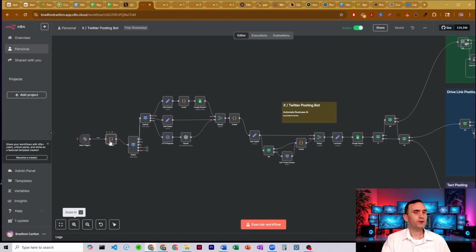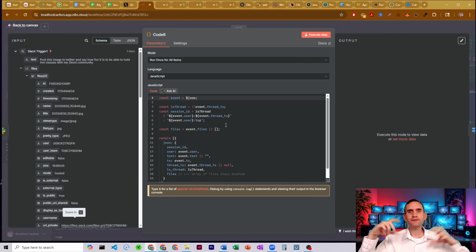So what we do is we run it through a code node. The code node is going to be pulling out a bunch of information: our user ID, the exact text that we're asking it to do, and the timestamp that we send the message, which is going to determine whether this is a thread. If so, it's going to pull out the thread timestamp. It's going to pull out an array of all the files, and it's going to identify a session ID. The session ID is dependent on whether this is the top level of a thread or part of a thread. If it's at the top level, we use our user ID, colon, the word top. If it's part of the thread, it's the user, colon, and then the thread timestamp.